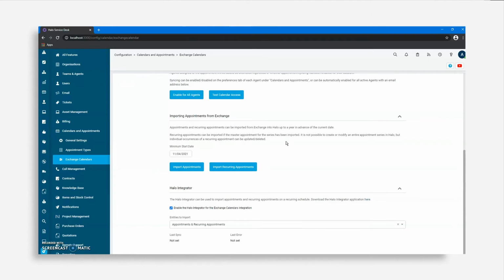First of all, we can import them manually, and then second of all, we can import them on a schedule using the Halo integrator. It's recommended that you do a manual import first, particularly if you're switching from an old method, as this will just make sure that all of the relevant fields that are required to use the integration have been updated. Existing appointments that have been imported via the old integrations will be updated correctly as part of using the new import method.